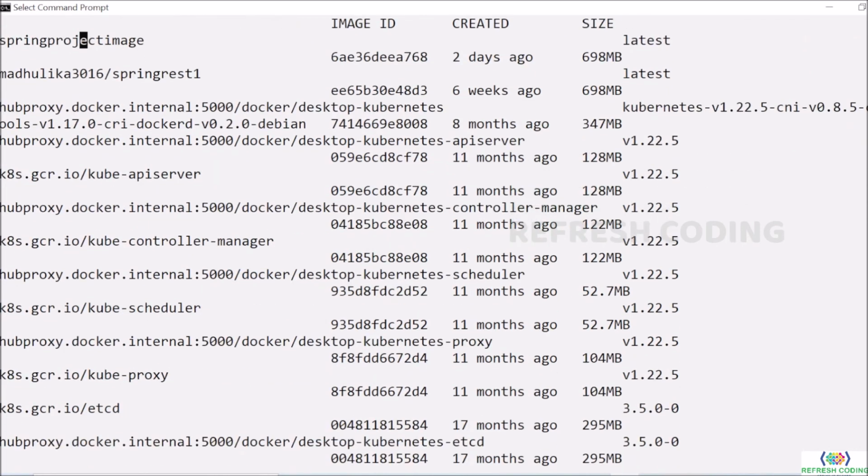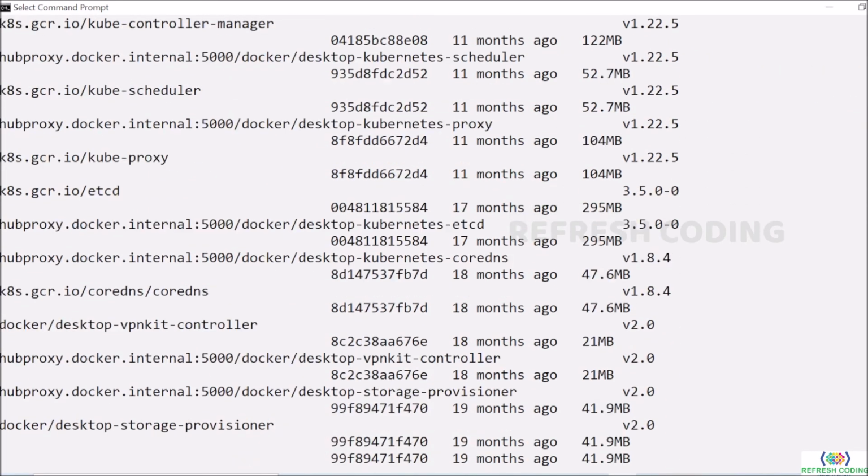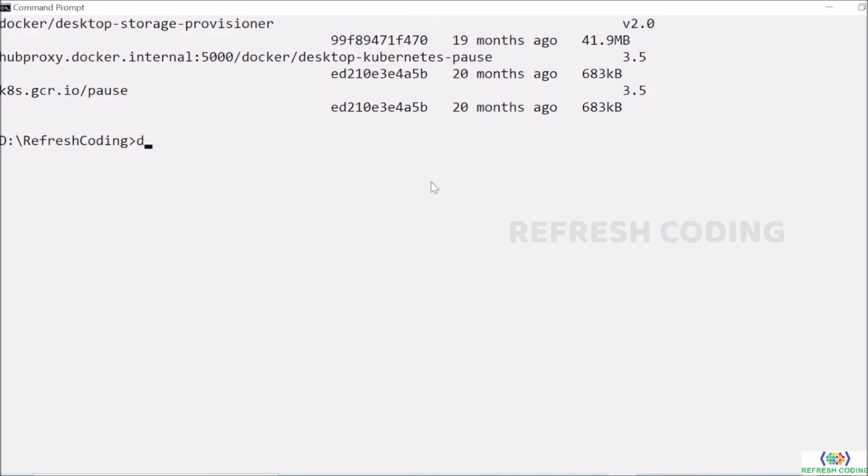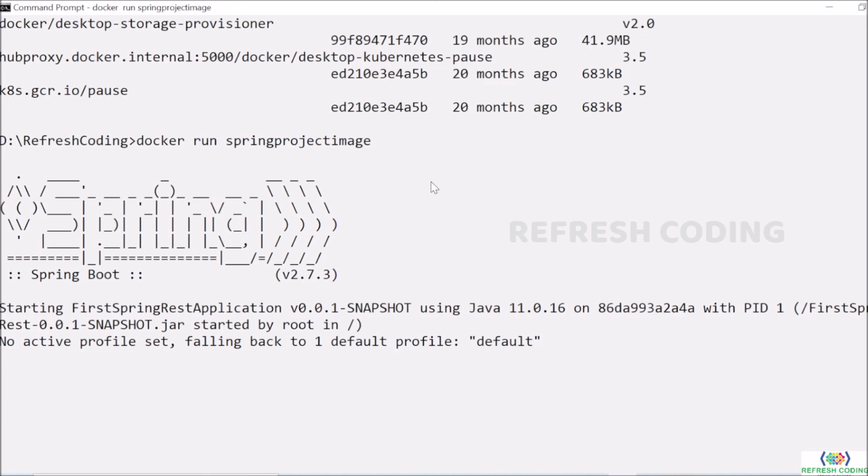Now suppose I want to run this image. So what I will have to do, I will have to say docker run, and I will have to give my image name, which is Spring Project Image. And if you can see now, our Spring project is running here, as it used to run in your Eclipse or STS. The same way you can run your image on Docker.